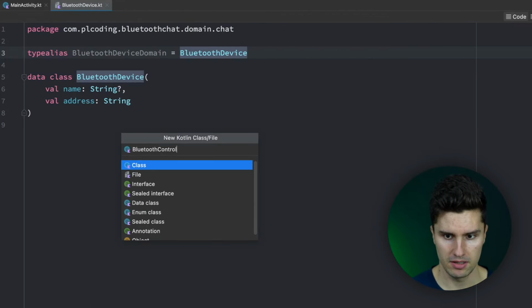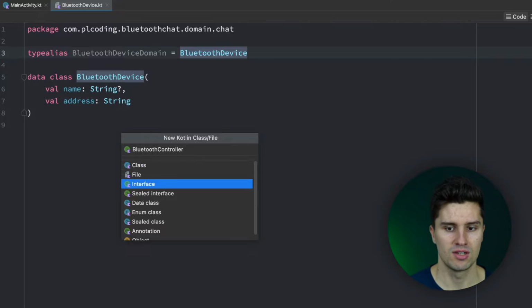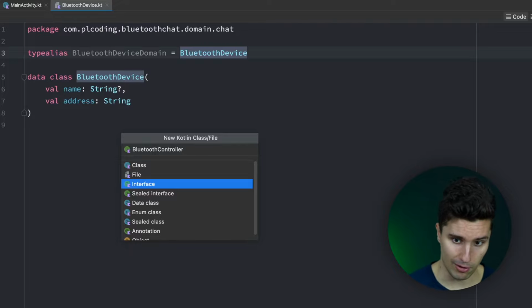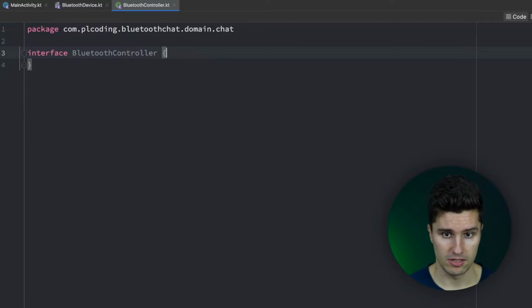And this will really be kind of the heart of our application, since it really combines all the relevant Bluetooth logic. So it will contain the functionality to scan for devices. It will contain the functionality to connect to a device, to start the server. So it really combines this functionality and will expose it, in our case, to the view model. So let's choose interface here.